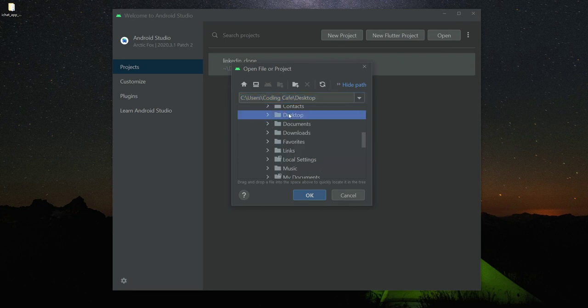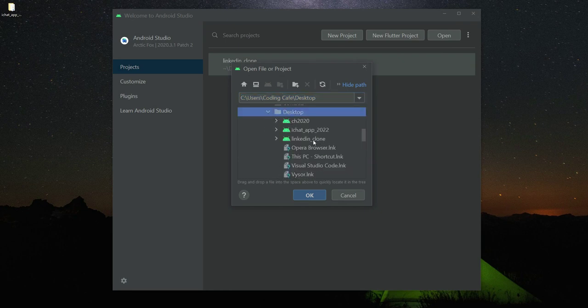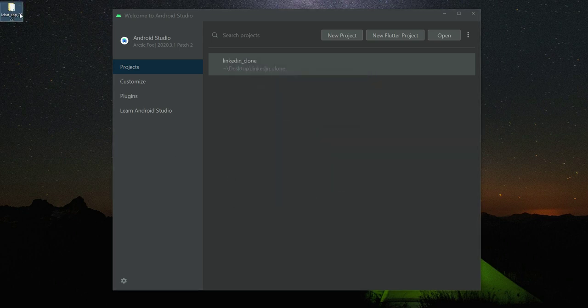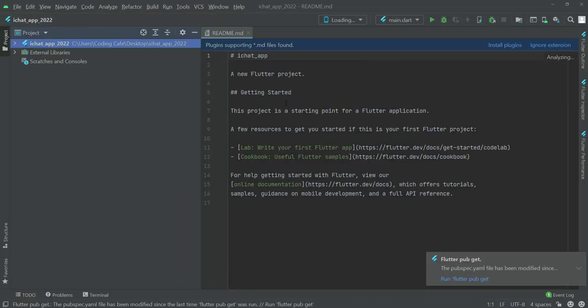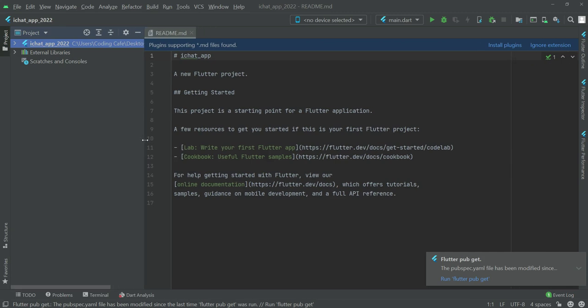on the desktop I have this ichat app_2022. Select this and press OK. It will open up in the Android Studio. Now the easy way is simply to drag and drop this project folder here in order to open it in the Android Studio. I just want to mention both ways because some of the students are beginners in Flutter, that's why I explain it in detail.